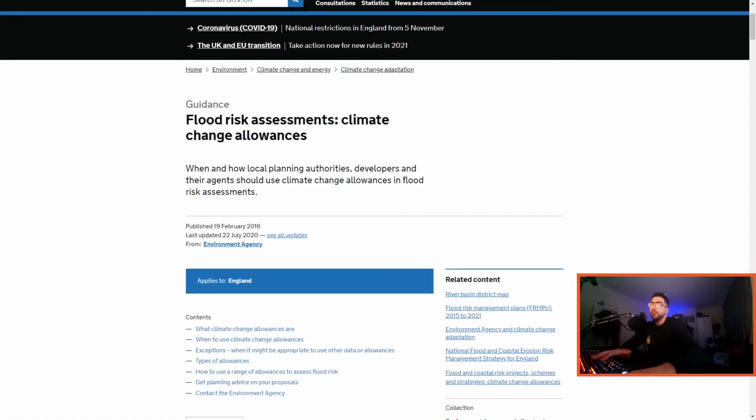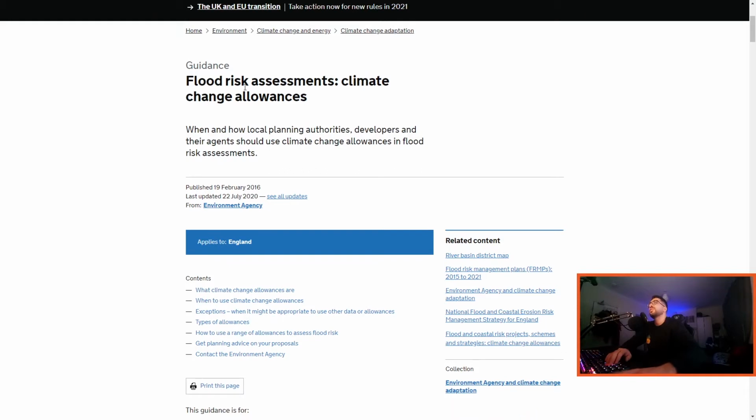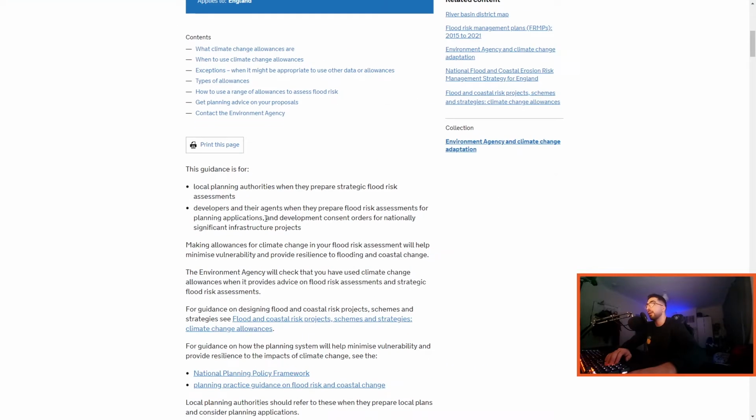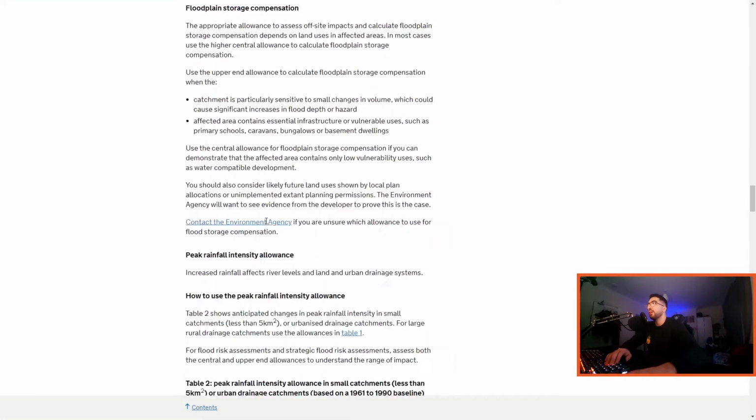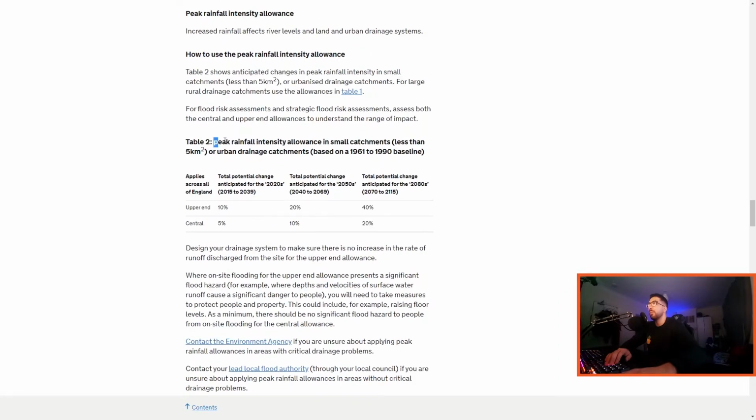So we're gonna start by going to the government website and searching the Flood Risk Assessment's Climate Change Allowance guidance, which was published in February 2016 and updated in July 2020. We're gonna go all the way down to Table 2, which is our peak rainfall intensity allowance in small catchments, less than 5 square kilometers, which works out to 500 hectares, or urban drainage catchments, based on the 1961 to 1990 baseline. Now, I'm not entirely sure what the second one is, so if you know, please leave it in the comments below so we can share it with everyone.